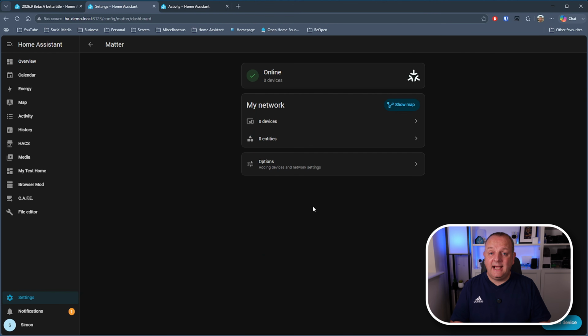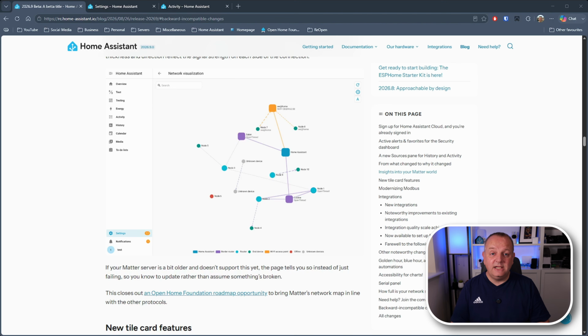Now there's a Show Map button in the Matter panel, and this uses the same sort of graph view as other protocols. It shows whether devices are communicating over Thread or Wi-Fi, which devices are routers or battery-powered end devices, the border routers and access points involved, and the route between Home Assistant and each device. The names should also be easier to recognize, with border routers and access points using things such as the host name or Wi-Fi network name rather than just presenting you with a serial number.